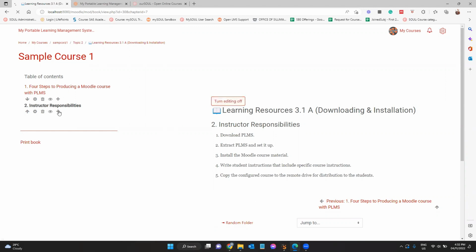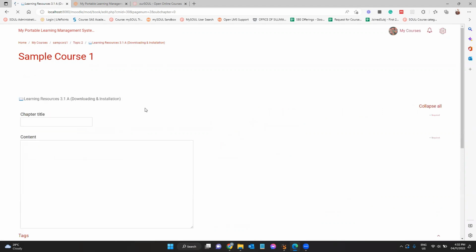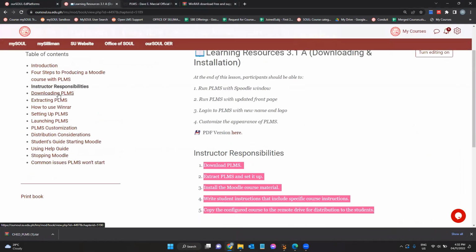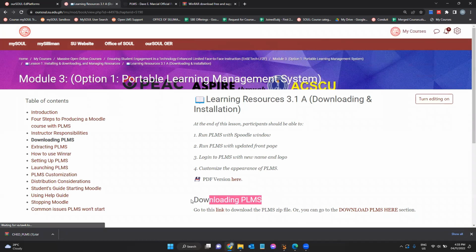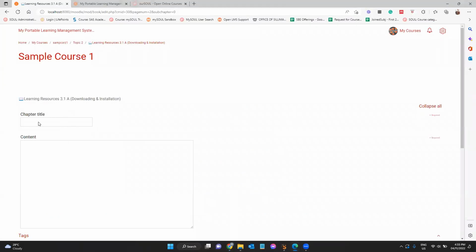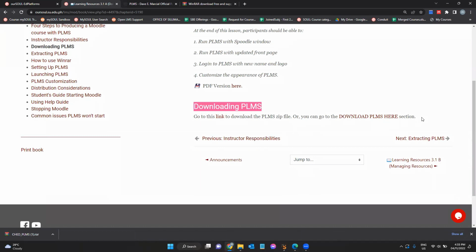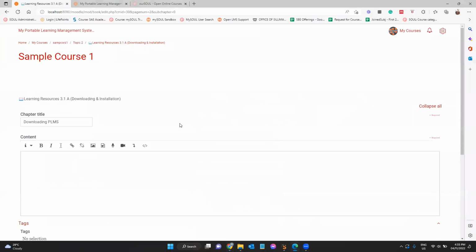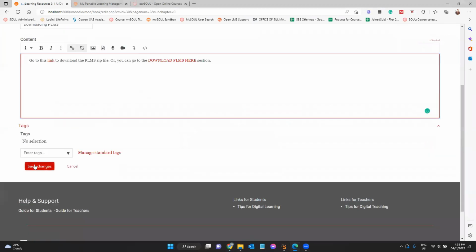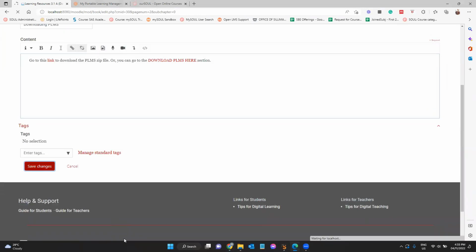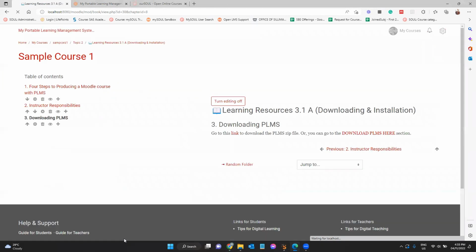So if I will be adding another chapter, just simply click the plus button under the chapter. Here, downloading PLMS. So this is my third chapter. And the content is this one. Okay, and then we're just gonna click save. So I'm done with all the chapters.